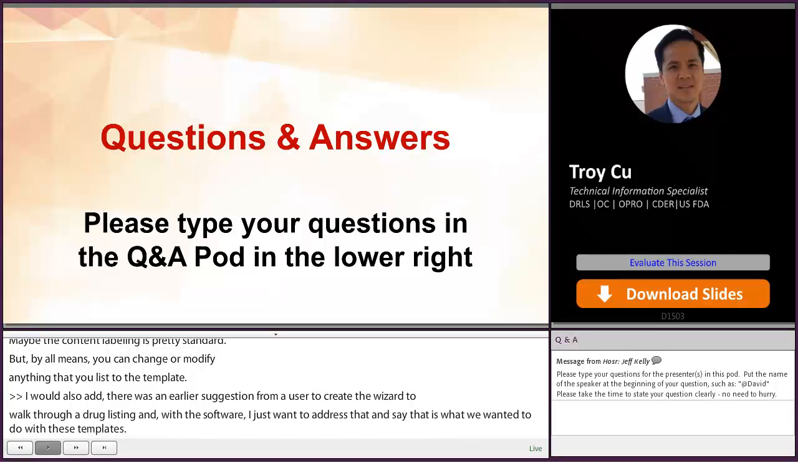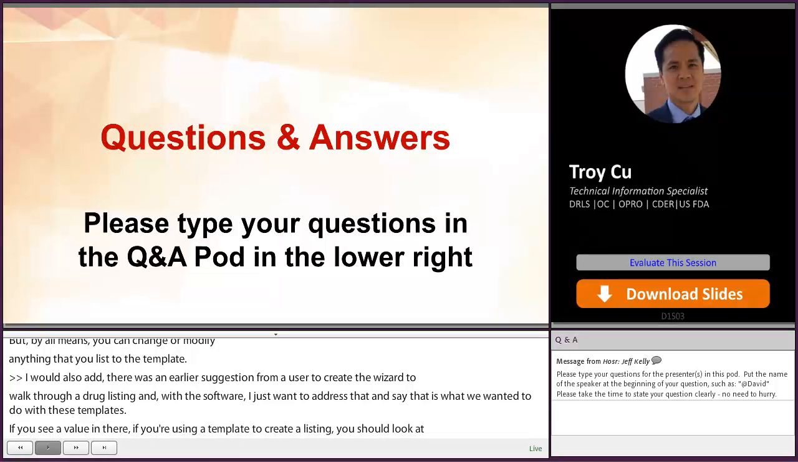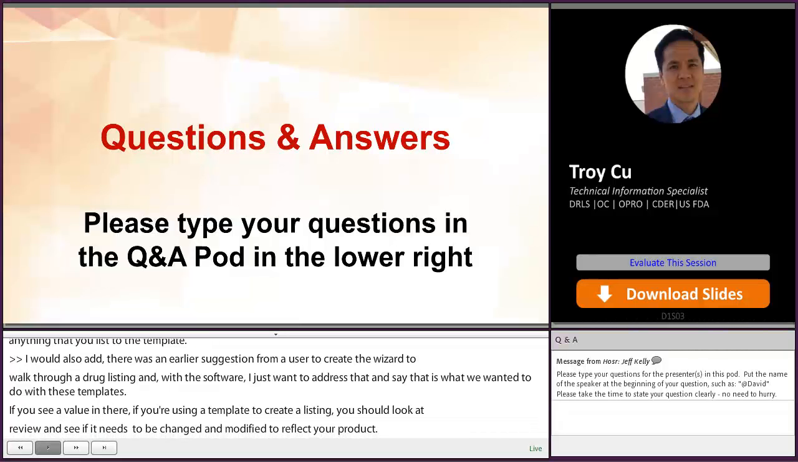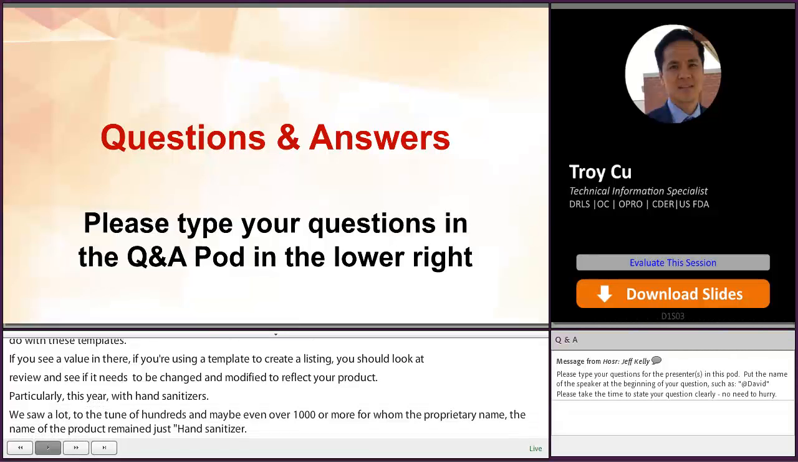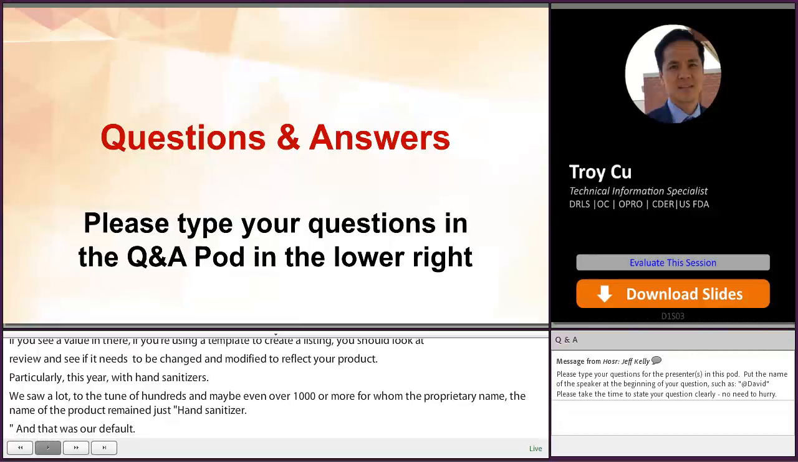reflect your product. Particularly this year with the hand sanitizers, we saw a lot, and by a lot I mean to the tune of hundreds, likely over 1,000 or more products for whom the proprietary name, the name of the product, remained just hand sanitizer, which was our default value in the template. So using the template is excellent so that you have a reference of what needs to be filled out or not. But please ensure that you review all the data and change it to accurately reflect what your product is really. It actually reflects what the product really is and what people see on the market.